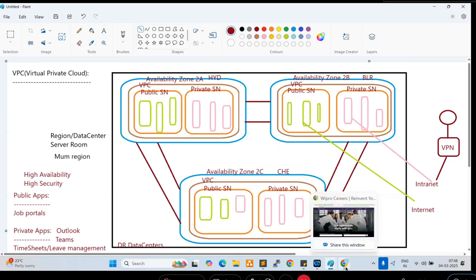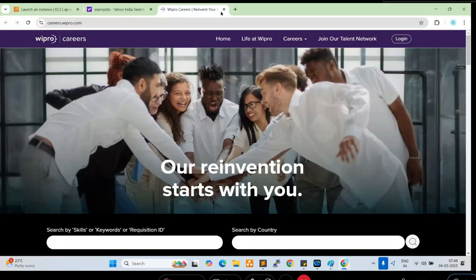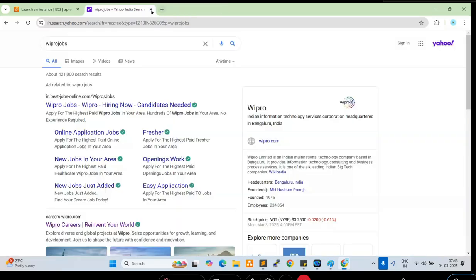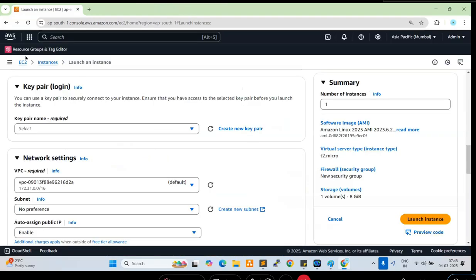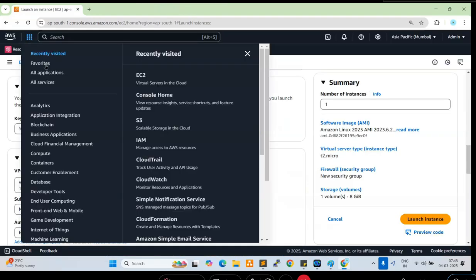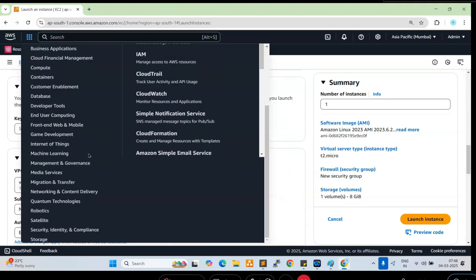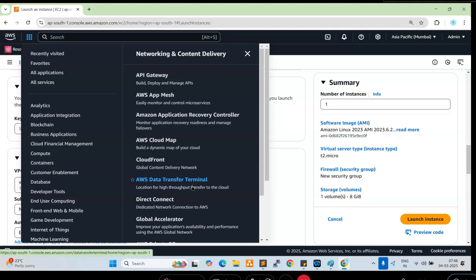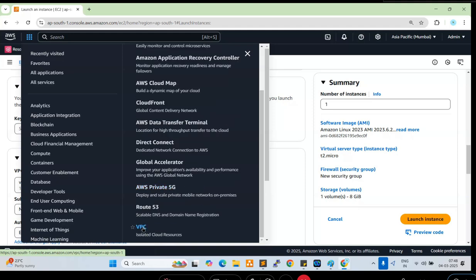Now go to services, networking and content delivery. Click on this, scroll down here. See here, this is the VPC. Click on VPC.